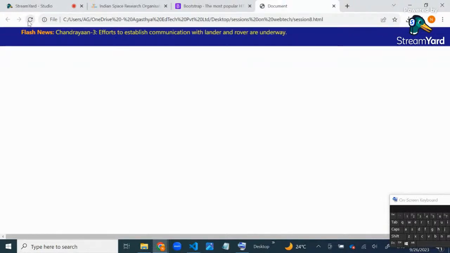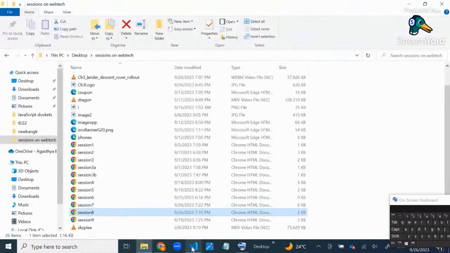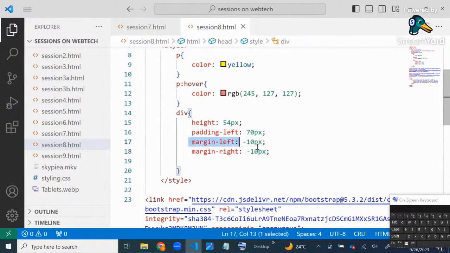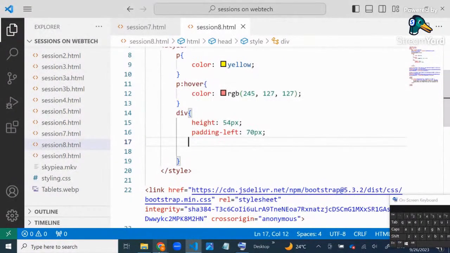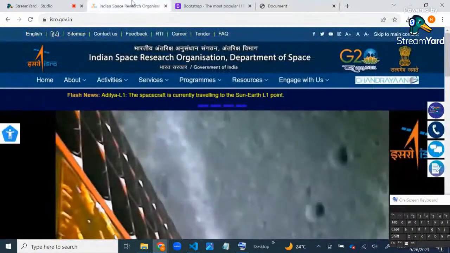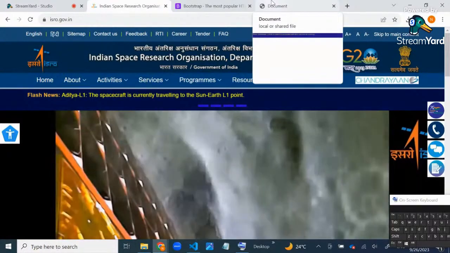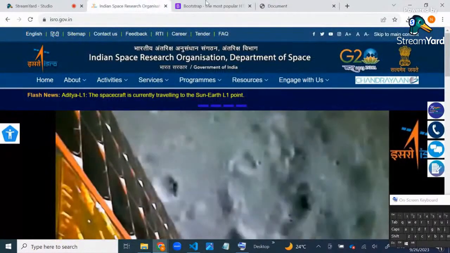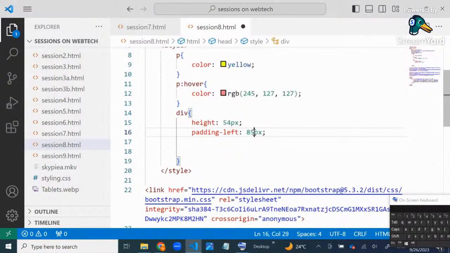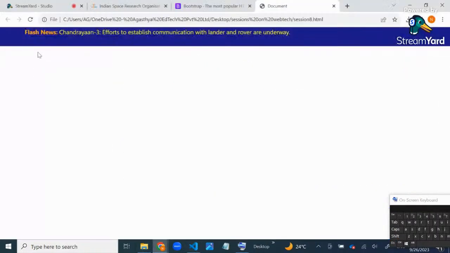See, now it looks different, don't you think? Okay, so let me remove all this and see. Only padding left I will keep, margin left and margin right I will remove. If I refresh, see, it is looking the same. Okay, so maybe a little more space. I will go with 85 pixels, save, refresh. It looks like this.